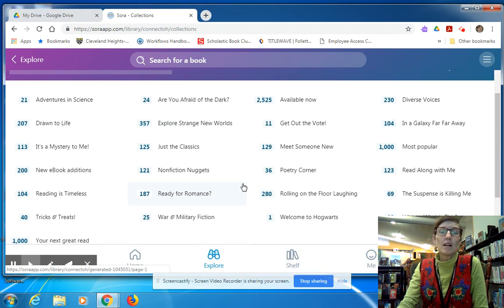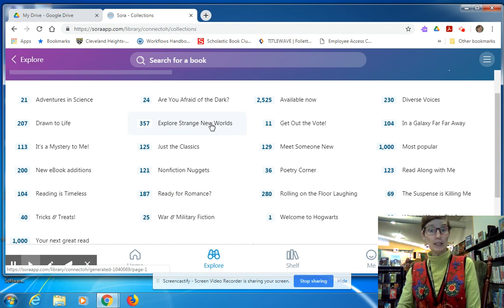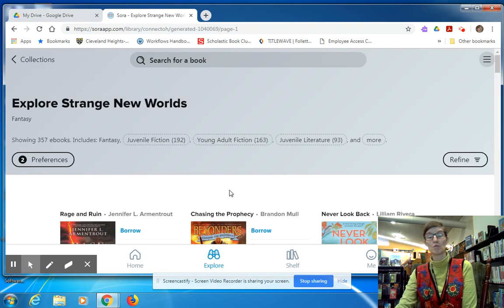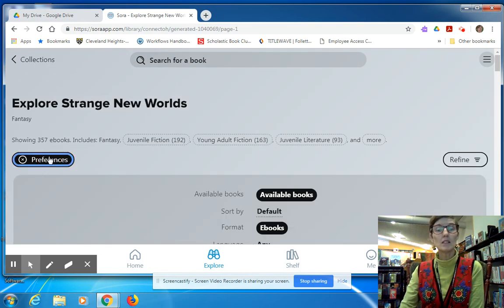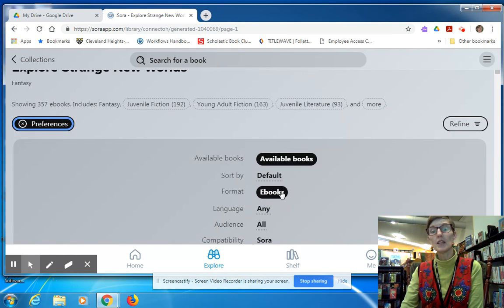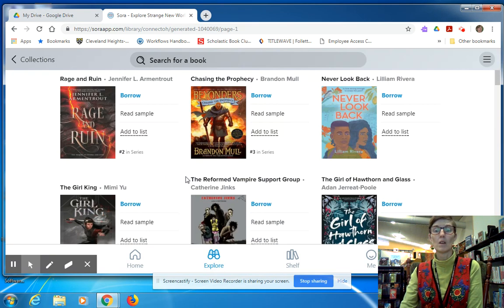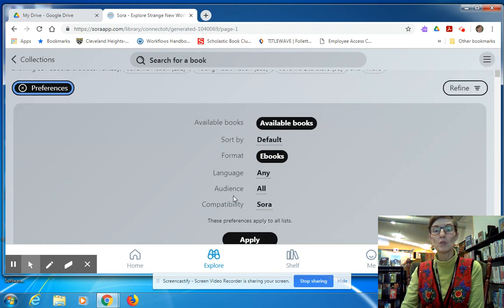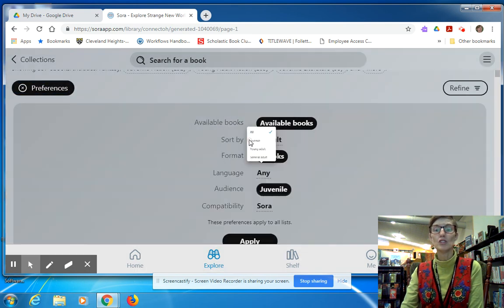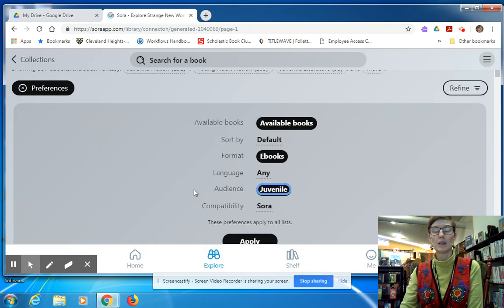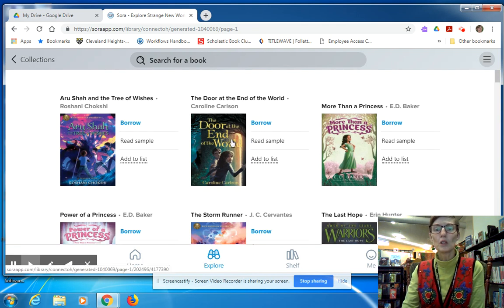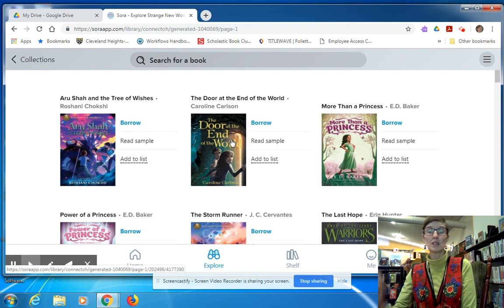Let's say explore strange new worlds. Oh, that looks interesting. Let's go there. And it's got 357 books there. So I'm going to click on explore strange worlds. It is still only going to show me available ebooks. Okay. And I need to change this so it only shows me audience juvenile. There we go. And I have to apply that. There we go. Ooh, The Door at the End of the World. That looks really interesting right away.